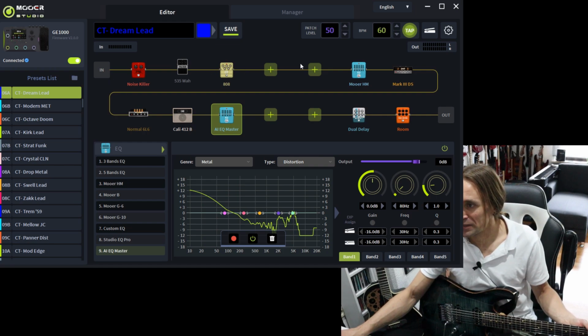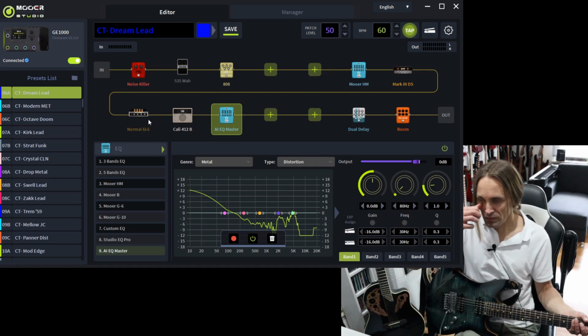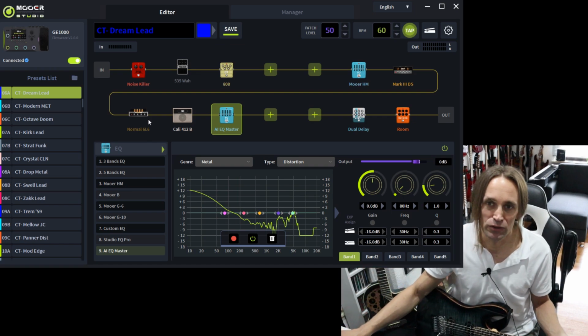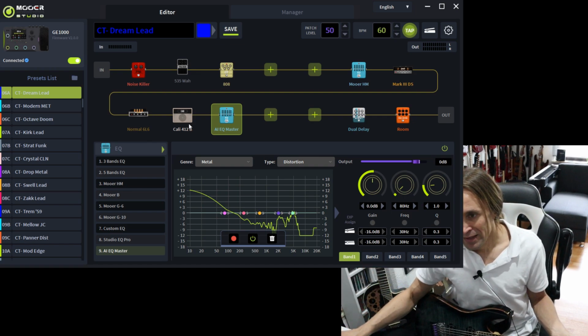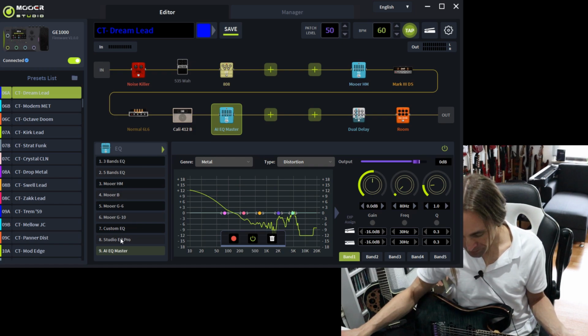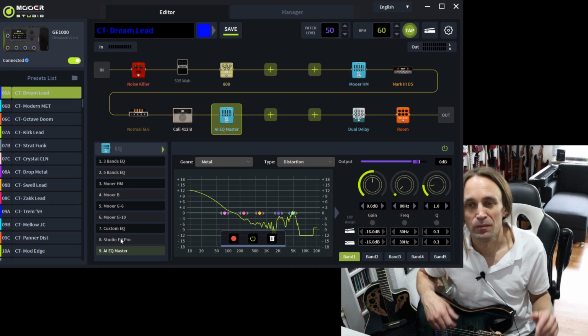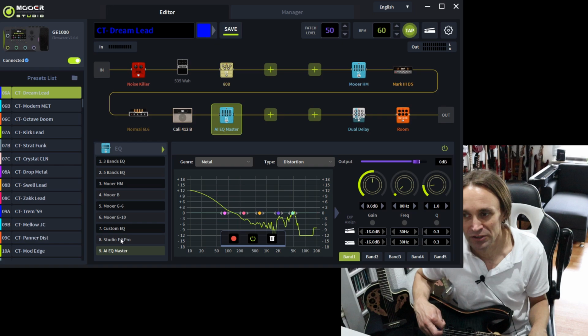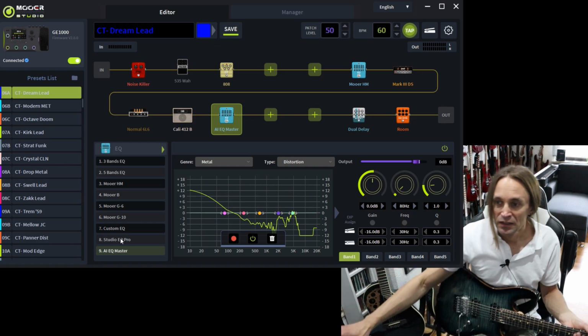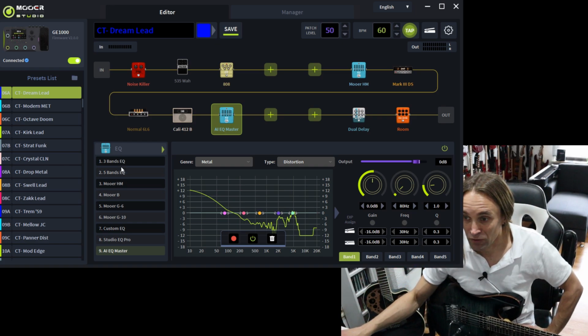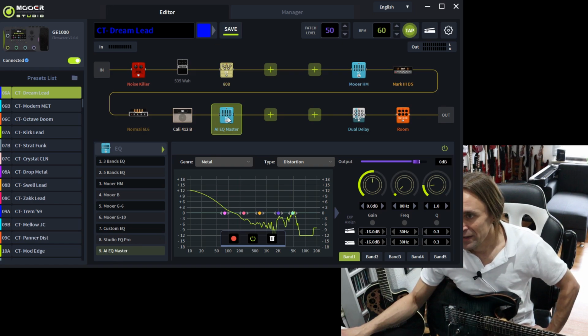So here you have basically the effects chain, which may look a little bit familiar to you if you are using modeling units. But also you have the EQs, which you also had in the previous Mooer products. You may know that I'm a big fan of the Mooer GE300, and the GE300 came also with all these effects except the EQ number 9, which is the AI EQ master.